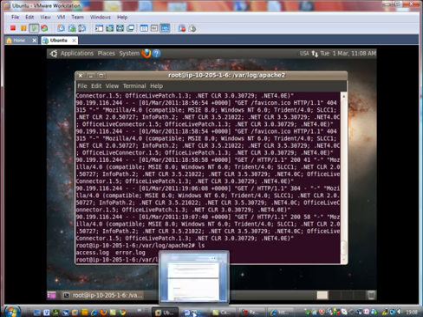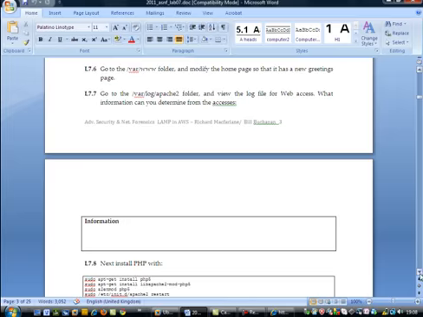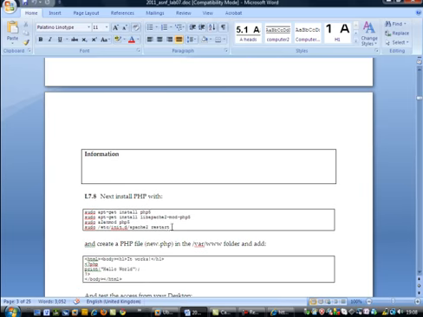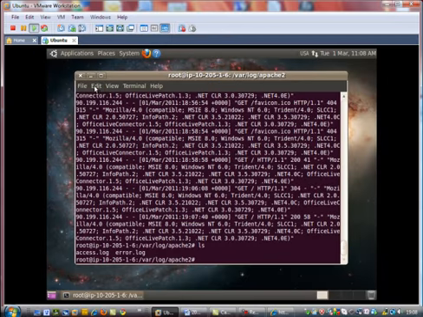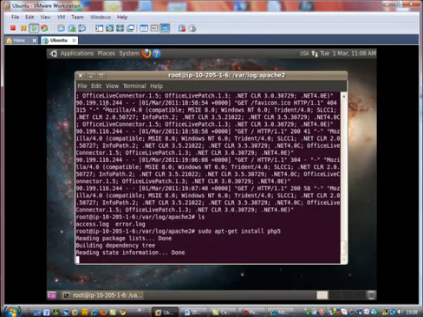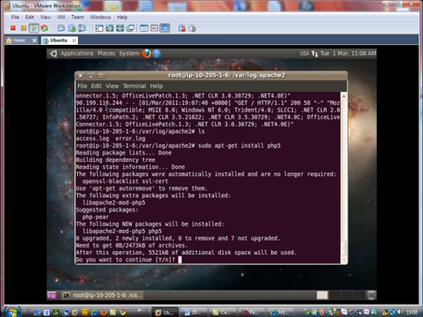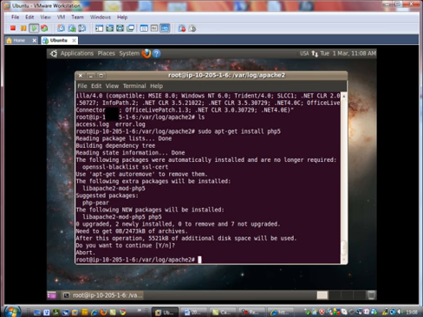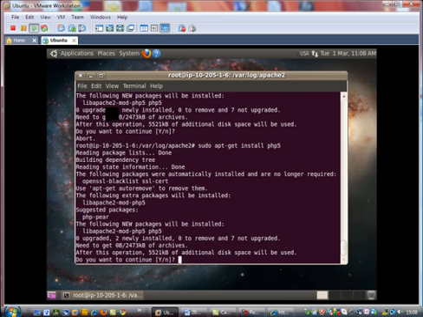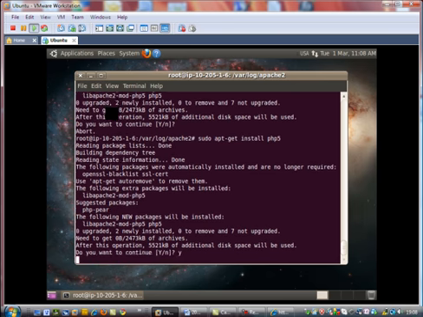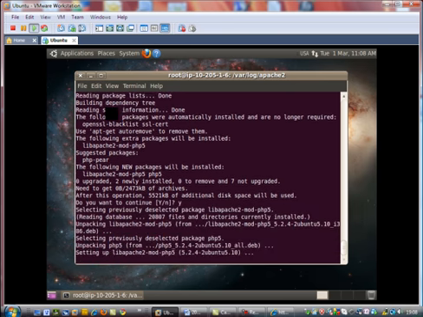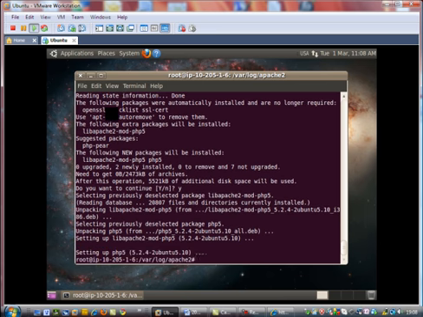The next thing we'll do is install PHP. Let's do that. Let's paste that in. Oops. And let's say yes this time. It just takes a minute to install, and that should be them all.